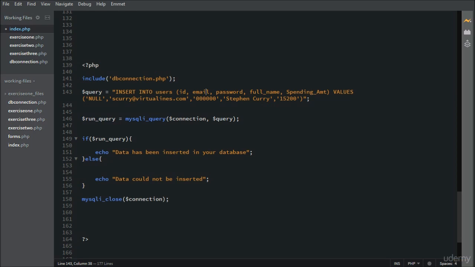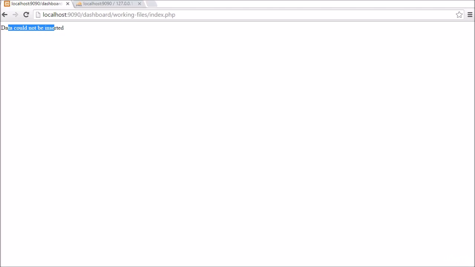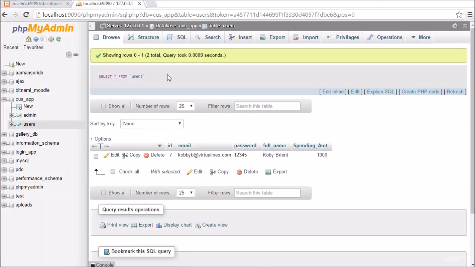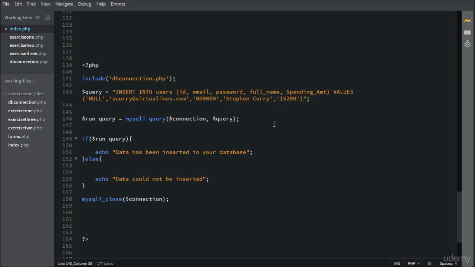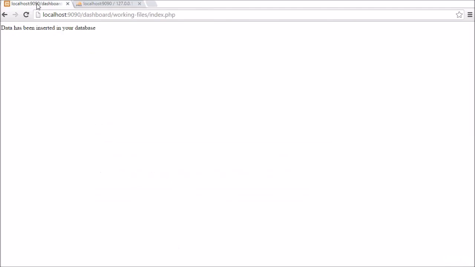Let me just confirm if that spending amount is correct, right? Spending amount, all right, we got that. Values, is that how to spell values? Yeah, values, then null, and whatever. I think this should work. I see no reason why this should not work. So we're going to save this, and go to our browser and see.